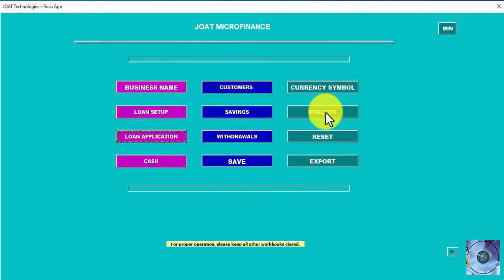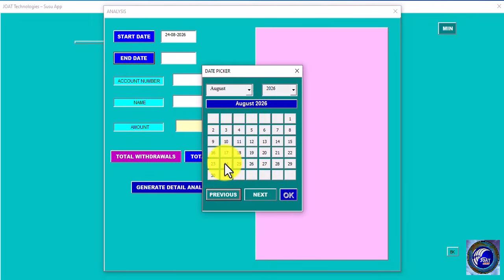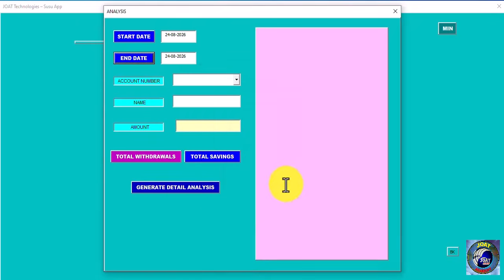Now, let us move to the Analysis section. Click on the Analysis button. Select the start date. Then, select the end date. Next, select the customer's account number. Click on the Total Withdrawal button to calculate the total amount withdrawn by the selected customer within the chosen dates. Click on the Total Saving button to see the customer's total savings within the selected period.